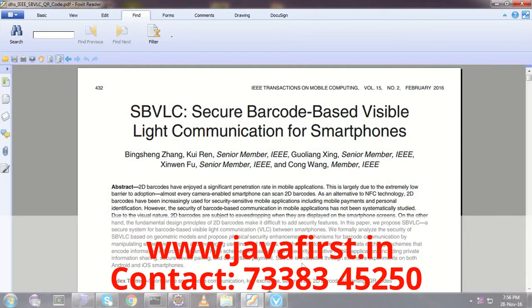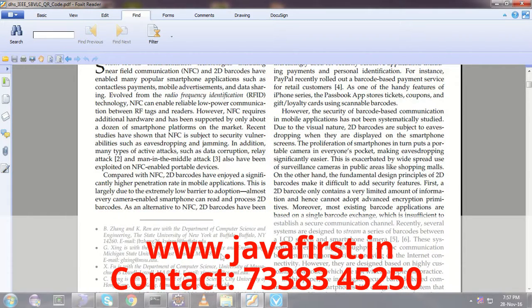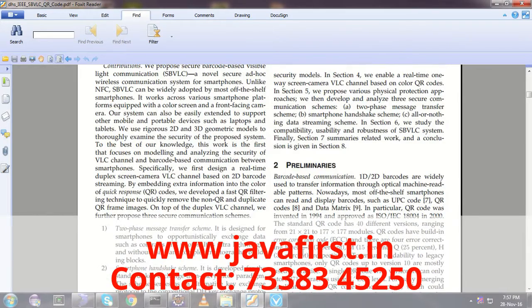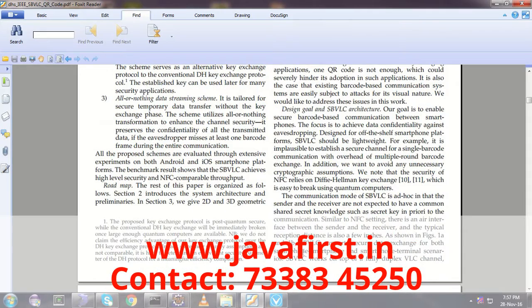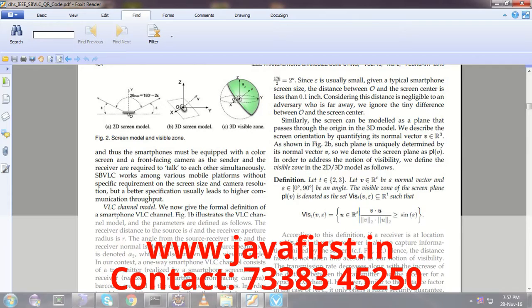Hi friends, now I am going to explain about the Android project SBVLC, Secure Barcode Based Visible Light Communication for Smartphones. The main objective of the system is to present efficient and secure QR code based visible light communication for Android smartphones.